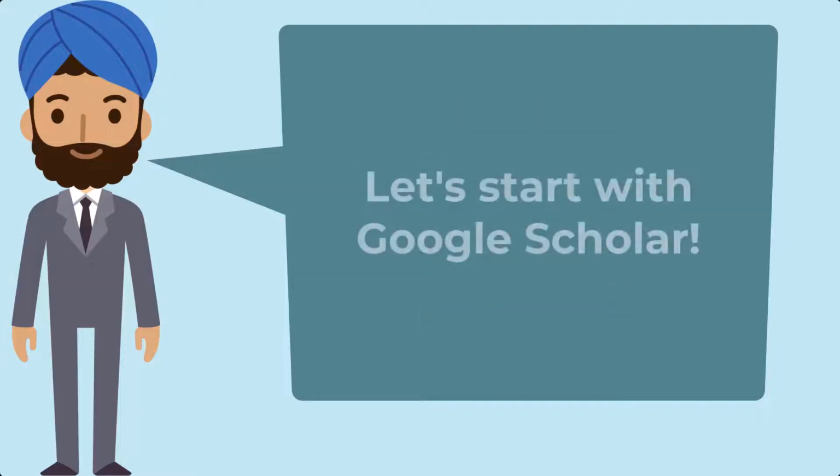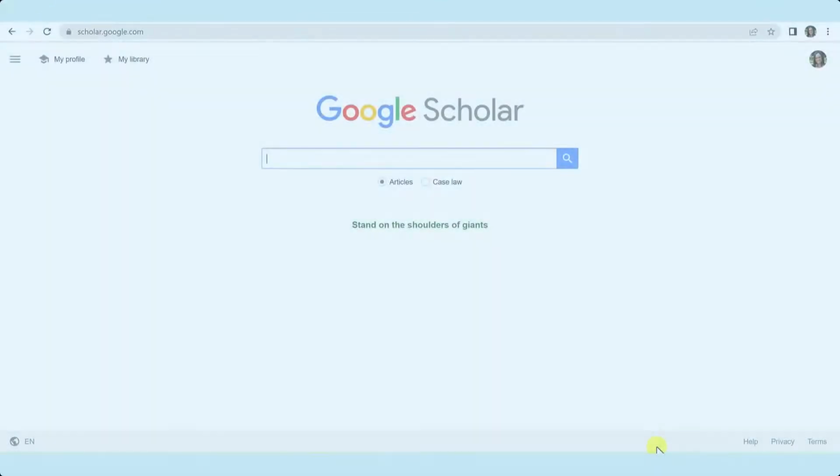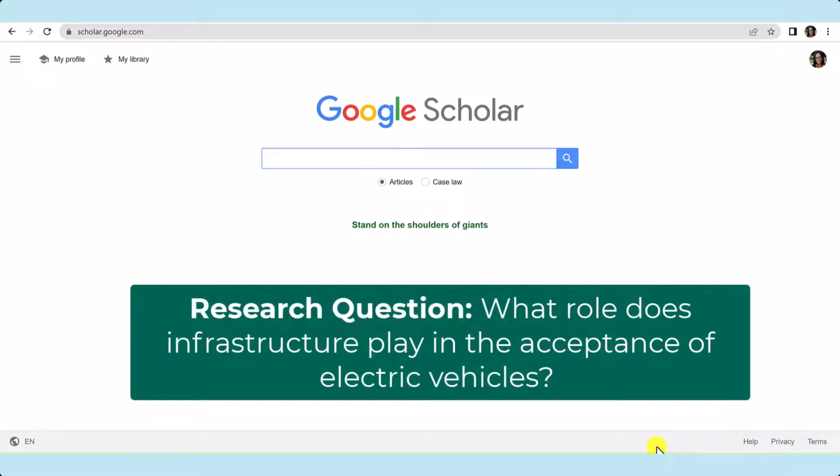Like Google, Google Scholar is a search engine, but this search engine indexes works from scholarly repositories and journal publishers. When you search Google Scholar, you're able to narrow your search for research articles, books, legal documentation, and more. This means you won't be sorting through websites and blogs when you type in your keywords. To get started, you can perform a simple search. Let's say we're interested in learning more about the role infrastructure plays in the acceptance of electric vehicles. We'll type in our keywords: electric vehicles, infrastructure, acceptance, adoption.